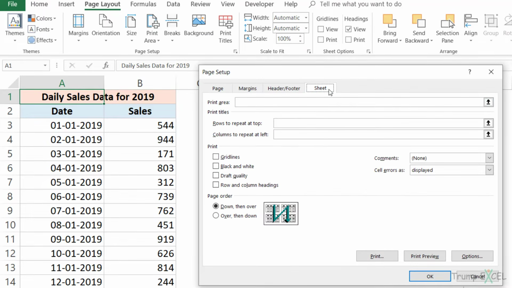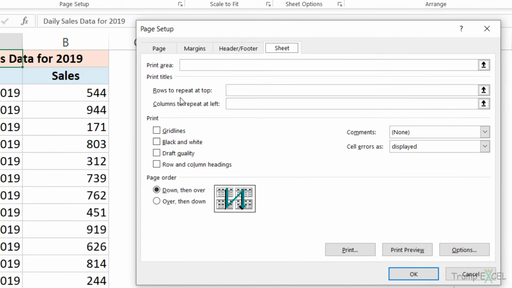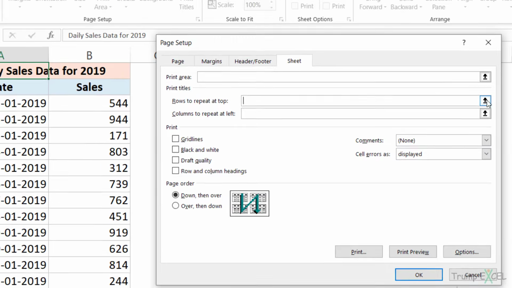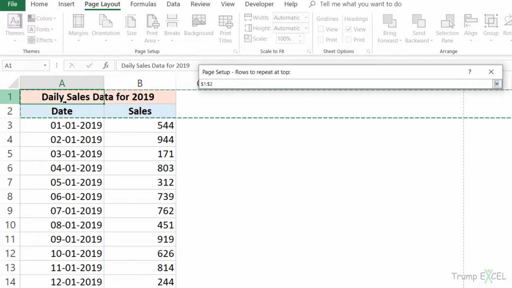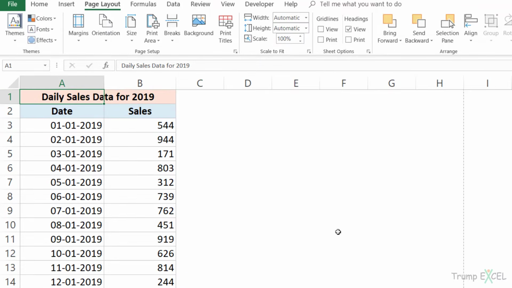And here click on the Sheet tab and you have this option, Rows to repeat at top. And here you can select the rows that you want to repeat. So in my case I want to select these two rows because I want these to appear on each page. In case you only want the date and sales to appear on each page, then you can simply select this one. Let me select these two for this example, and now simply click OK, and that's it.